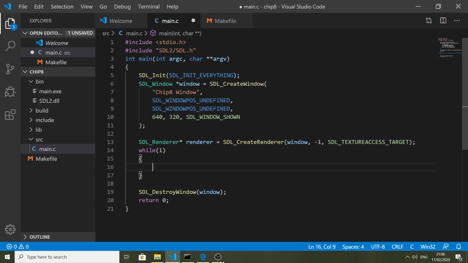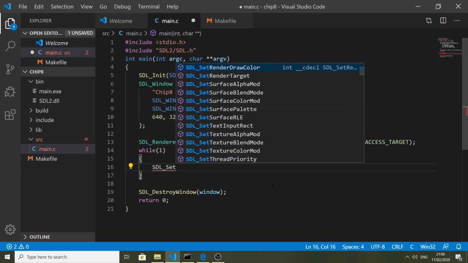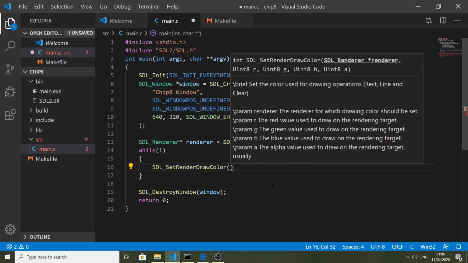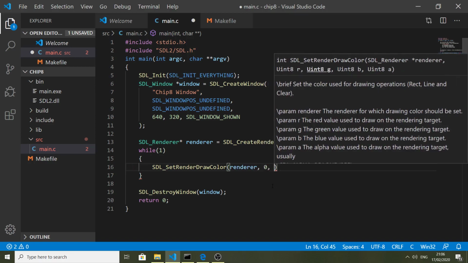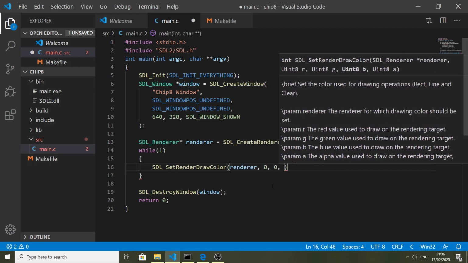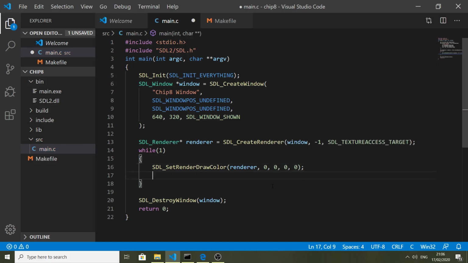So create an infinite loop like I've done here, and we're going to say SDL_SetRenderDrawColor, and we're going to pass in our renderer. We're going to pass in a red color, which will be 0, a green color, which will be 0, a blue color, which will be 0, and an alpha, which will be 0. So this is the color black. We're using red, green, and blue colors here to make up a final color. Look at RGB if you are confused.